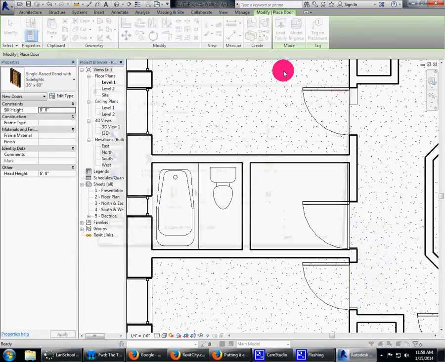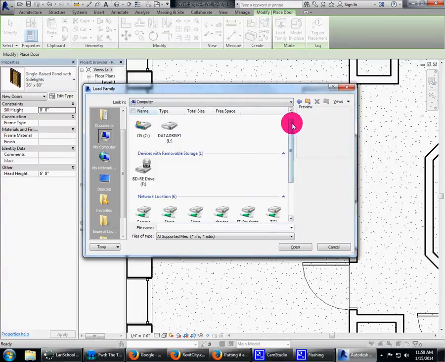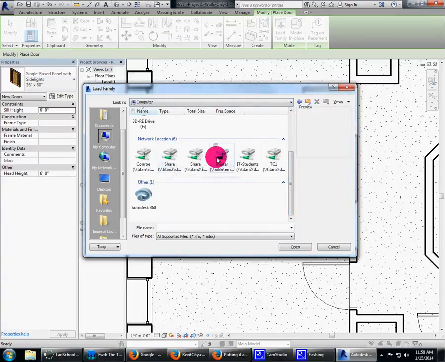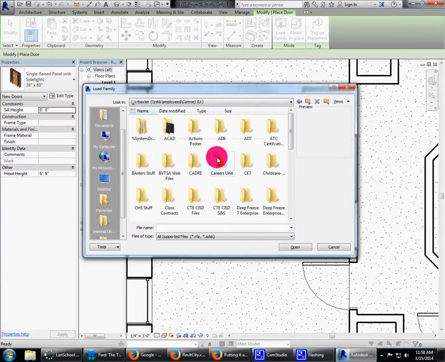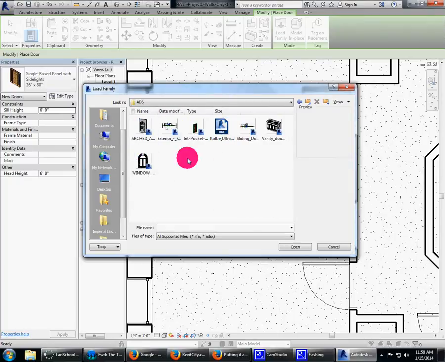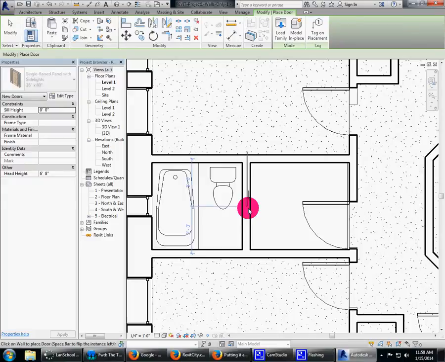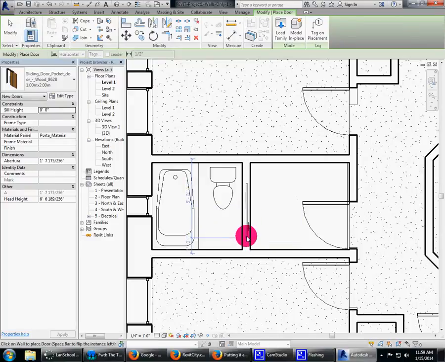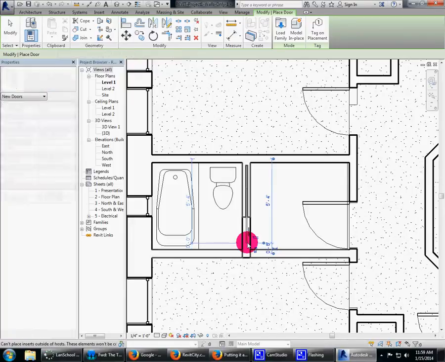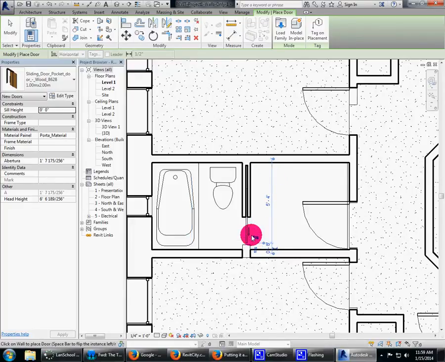So now I'm going to go get that pocket door from my computer. You only have to do this if there's something that's not in the already defined library. And I want it over here. Because when we do the sliding pocket door, see, it only has that much opening and then the door can slide in and out.